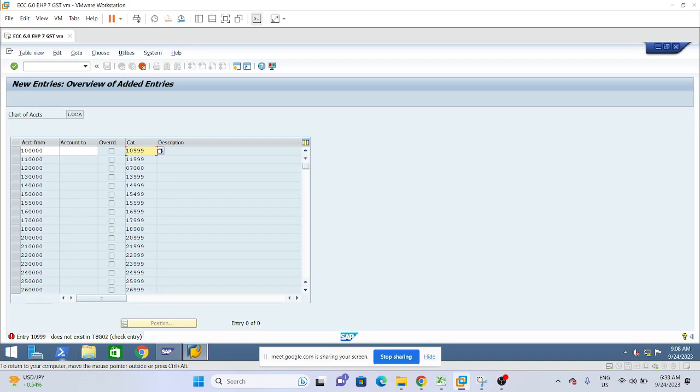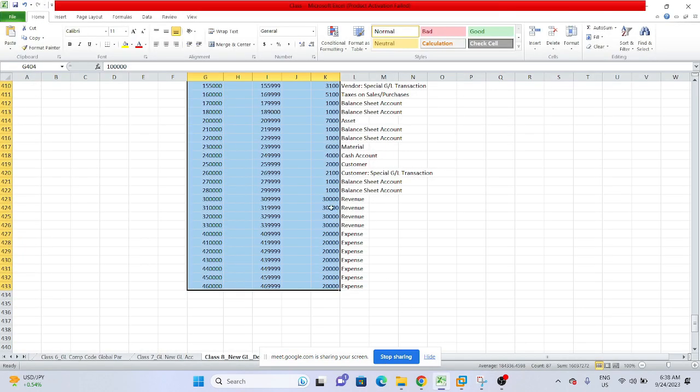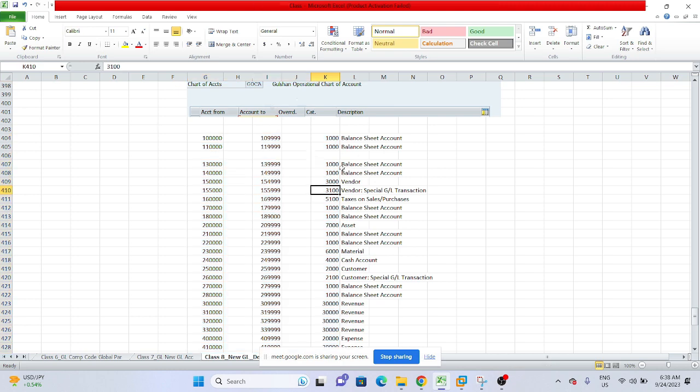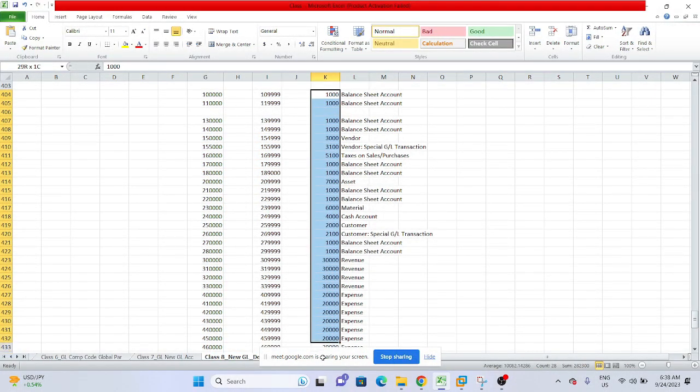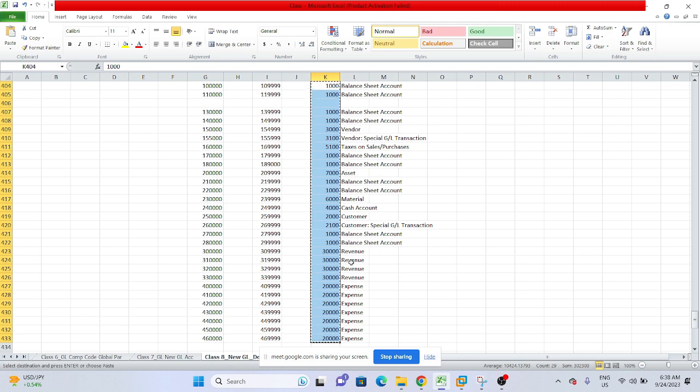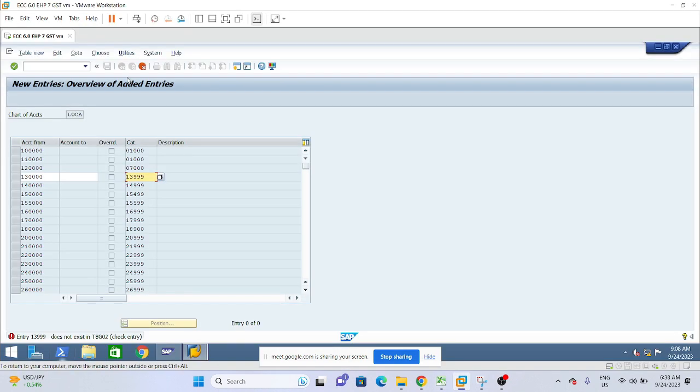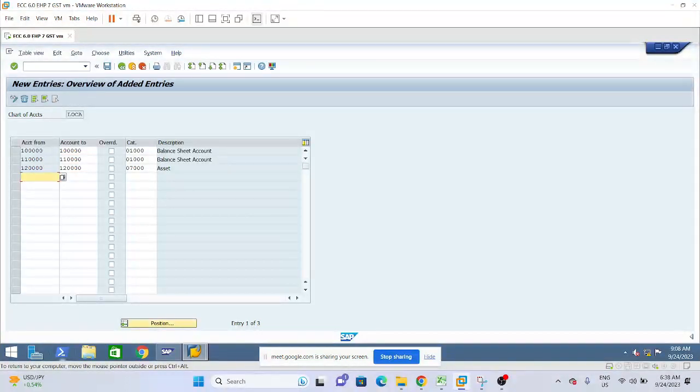What is this error? Does not exist. Okay, correct, this error is correct. Actually, this is 1000. I have given it like this. These all are actually, I don't know how it has been taken wrongly. I copied it correctly, but it has taken it wrongly. Don't know why. Let it be.